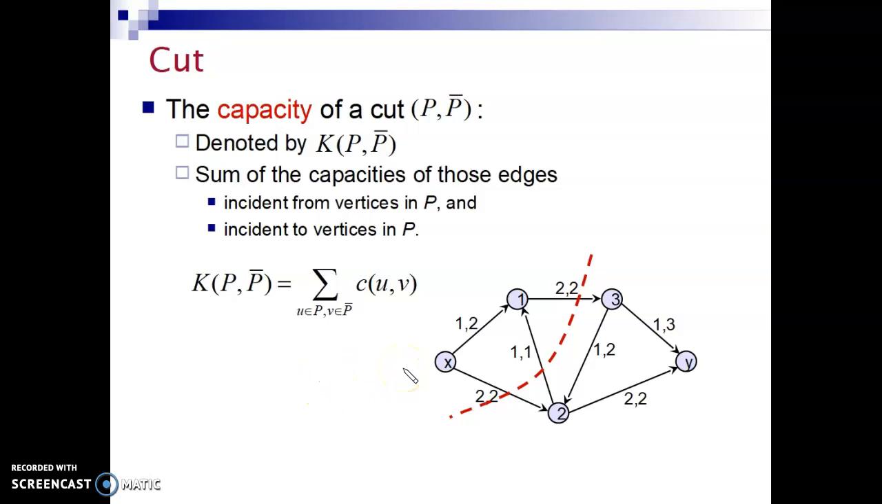So if we examine this example, again, X is source, Y is sink or destination. So this side of the graph, X and 1, these 2 nodes belong to P, and 2, 3, and Y belong to P bar. 2 different subsets of the vertex set. And by definition, the capacity of this cut is only the sum of the capacity of this edge, 1, 3, which is 2, and the capacity of this edge, x2, which is also 2. So the total capacity of this cut is equal to 4, not 5.